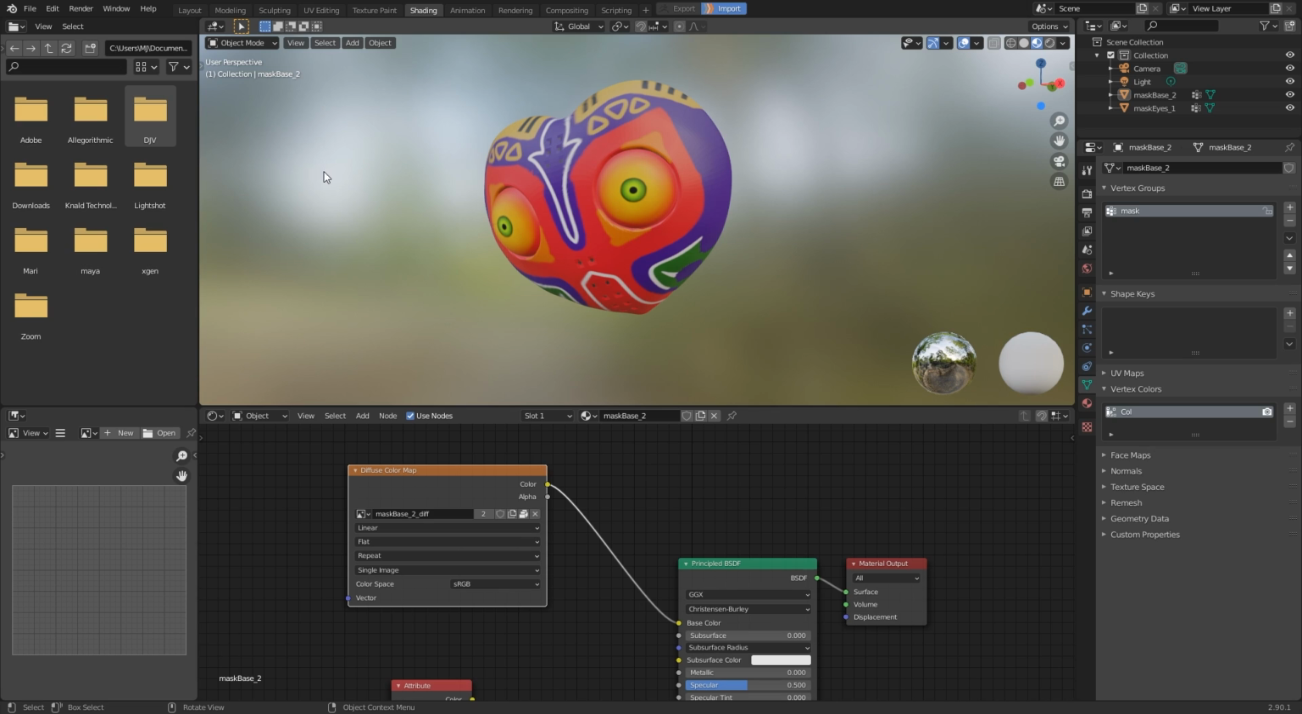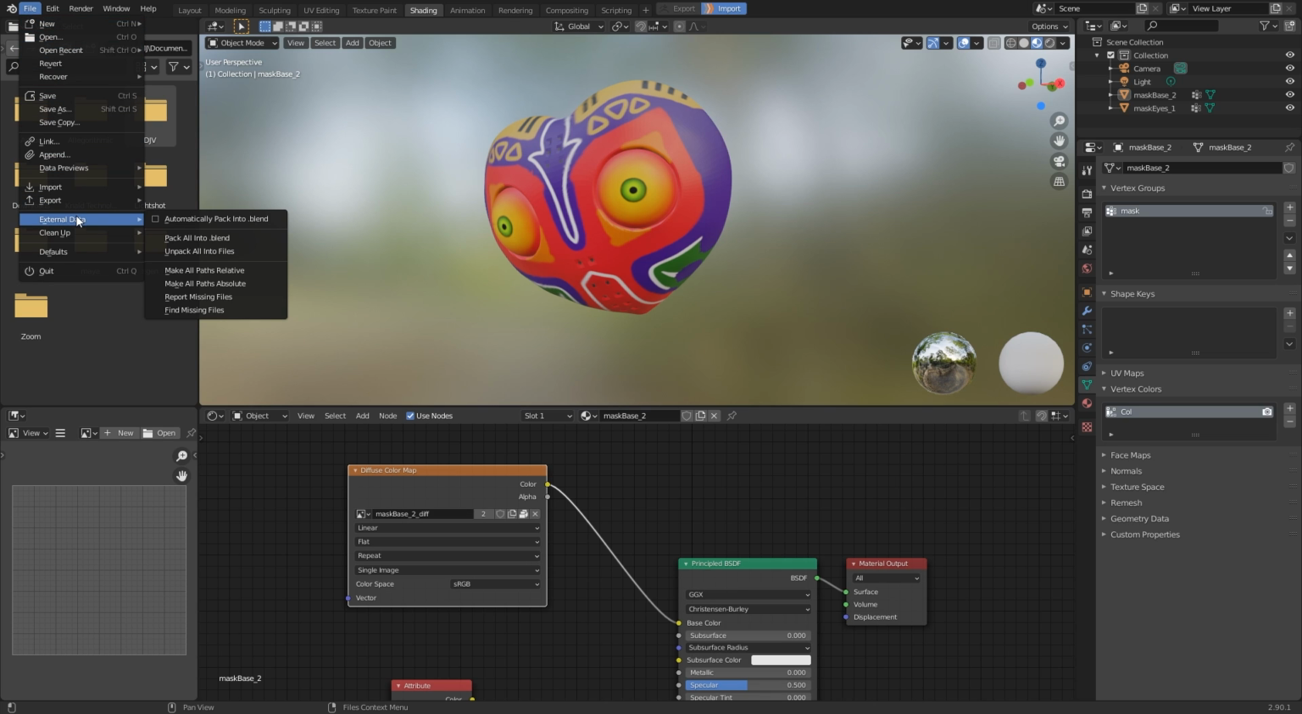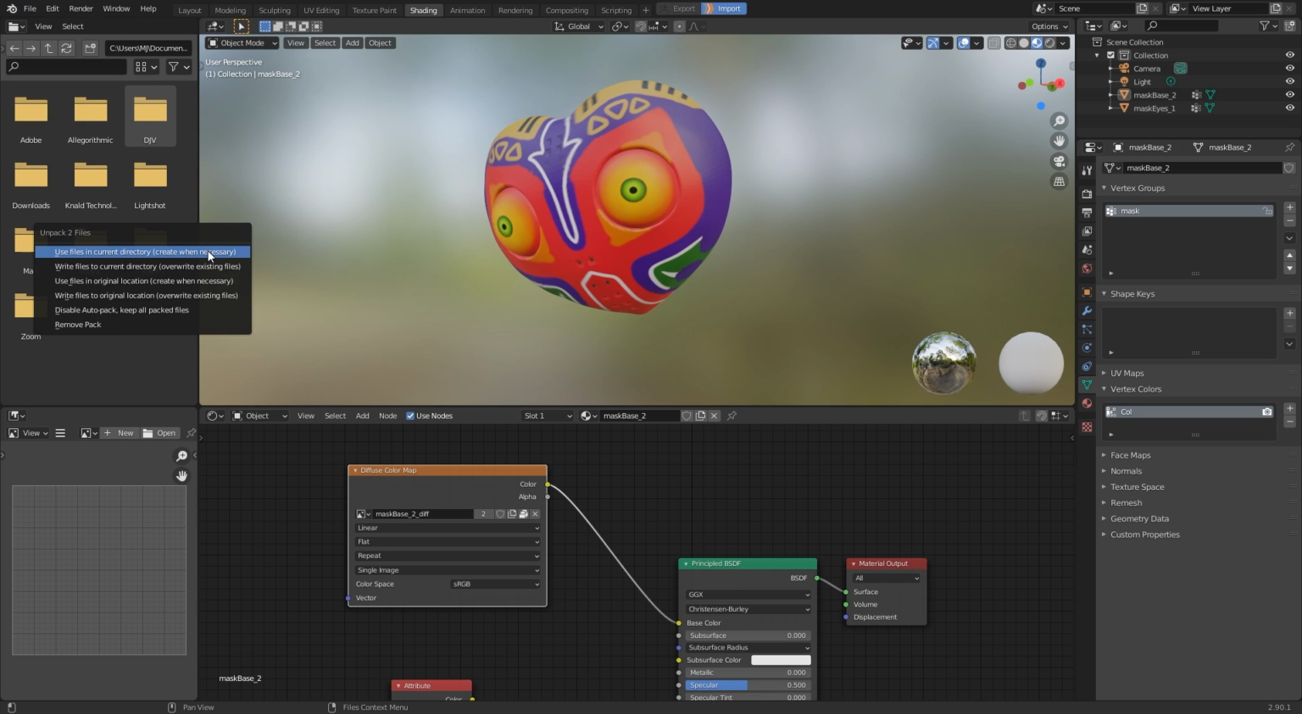But maybe if you want to get this out into a project path, what you can do as well, go back into External Data and say Unpack All into Files.